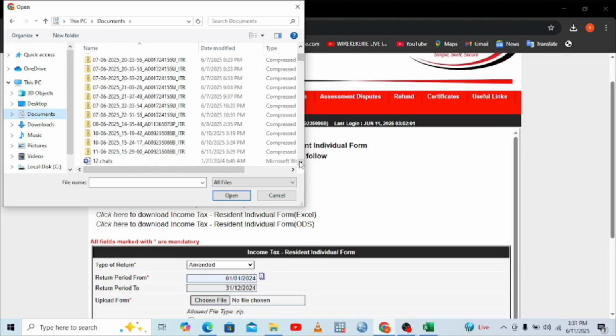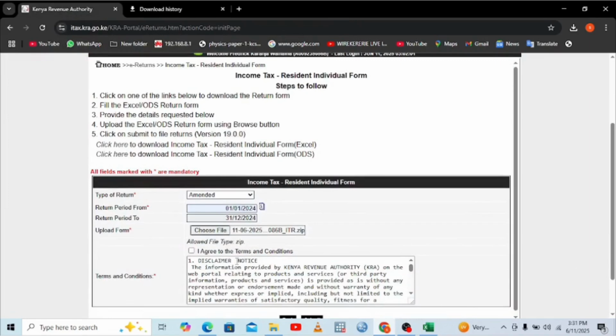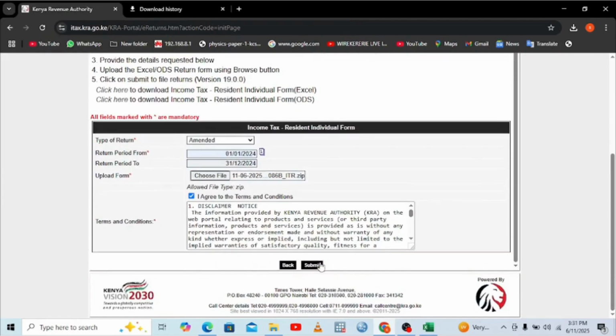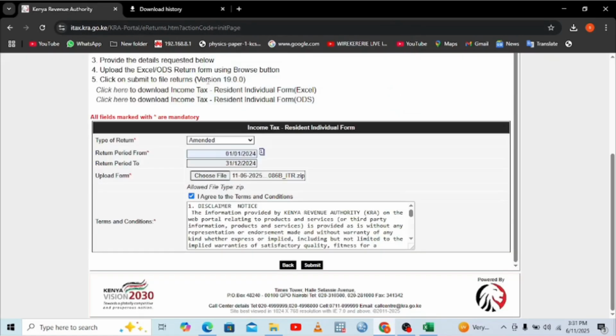We are at the month of July, date 11, 2025. So I can just click above it, and when you are done, we click agree to the details. You can leave them as they are, but I know you don't love reading as Kenyans. Then hit submit. Mine cannot submit without a supporting document, because I wanted to amend this.